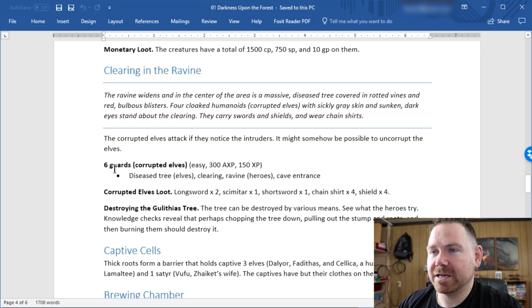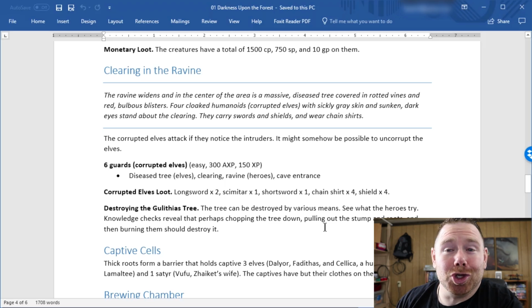Here's some more read aloud text and some information about how they can destroy the Goulius tree. And notice what I put here: the tree can be destroyed by various means. See what the heroes try. And then I've got some suggestions here for ways they could do it. This is an example of there not being a right answer. There's a tree here, it's corrupting the forest, and it doesn't really matter if there's an objective way to stop the tree. In my game, in this particular instance, it didn't matter. Not for me, at least.